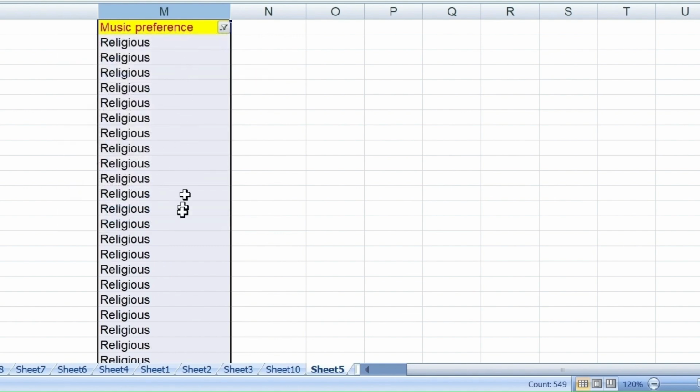Once you do that, you will check that the total number of entries in this column is equal to 549, including this cell. So we need to ignore this cell, or we can say that the total number of religion entries is equal to 548. This is one way to find the total number of favorable cases as a religion song preference.